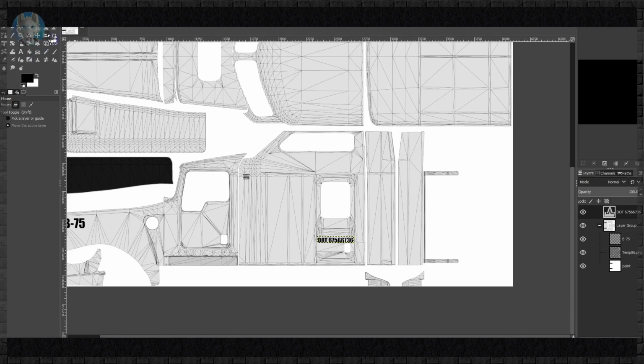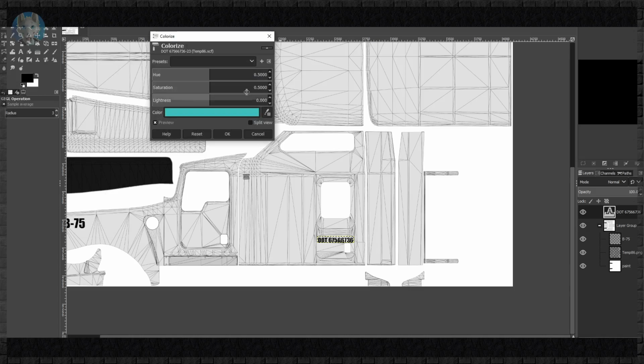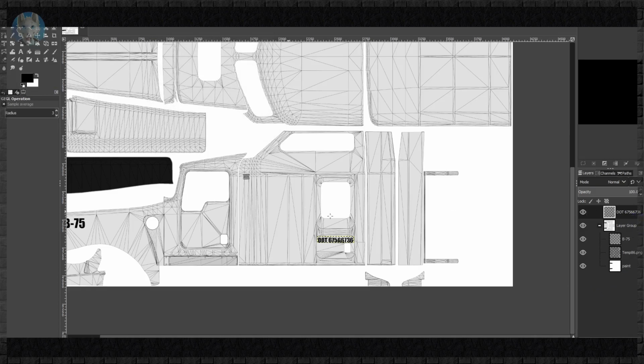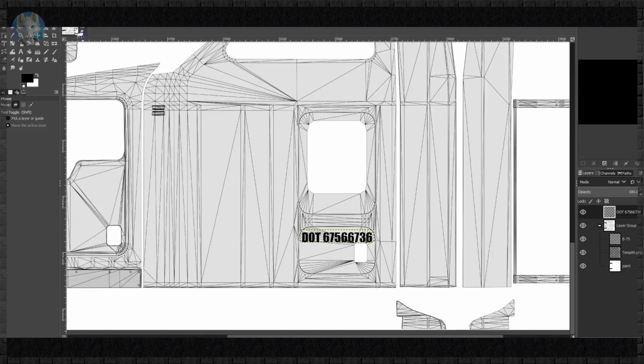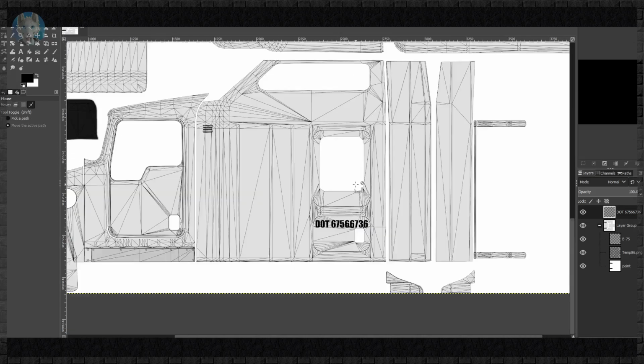And again, I'm actually going to change the color. We're going to go to colors, then colorize. And we're just going to go no saturation, all the way black. Select OK, and that'll turn it into a layer for us that isn't a text layer. Then I'm just going to go layer to image size once again.